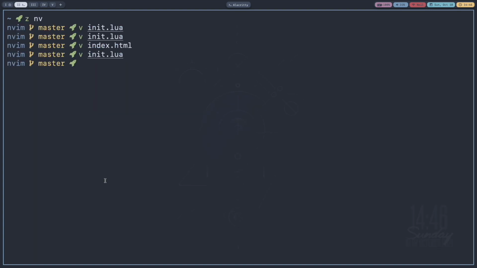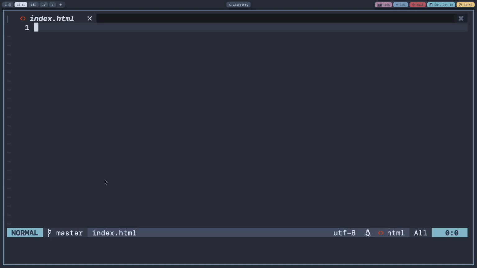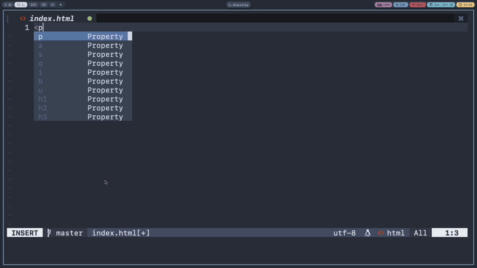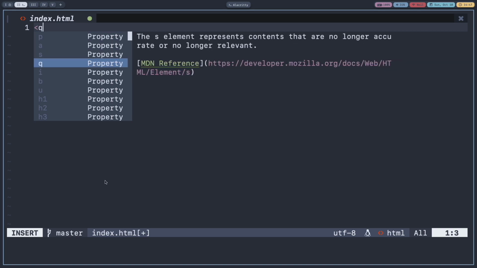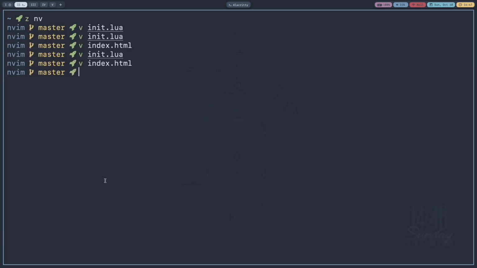Okay, if I restart NeoVim and go to index.html, if I press tab and shift tab, it goes through the list. Okay, now that is set up.